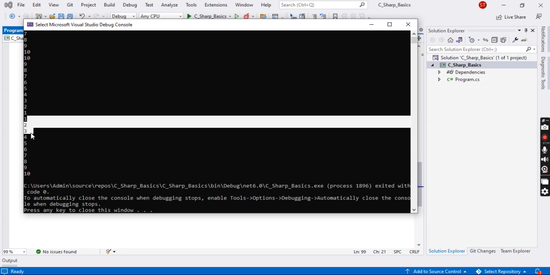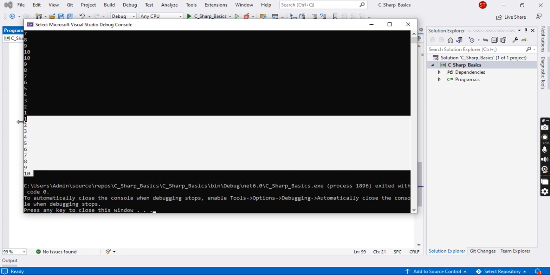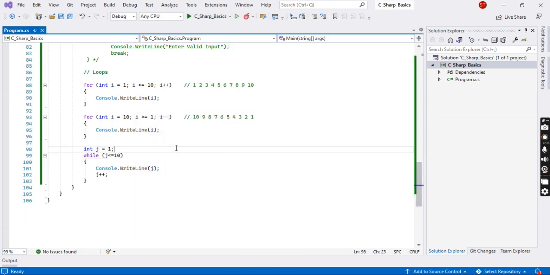So here, if you see, this third input output is for our while loop: 1 2 3 4 5. Initially j is 1, is it less than or equal to 10? Yes, it will print 1. Then j's value will be 2, it will check 2 is less than or equal to 10, yes, it will print j. Like this it will print.